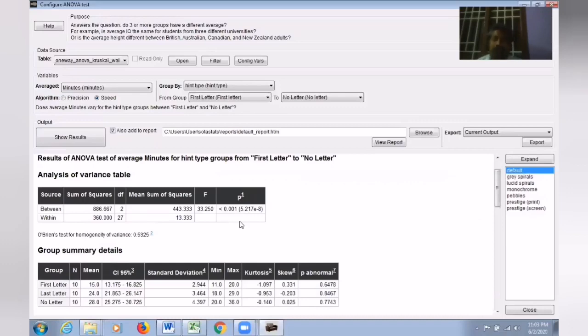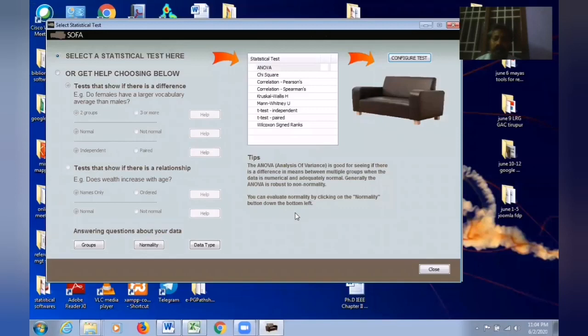That means that there is a significant difference among these three groups of respondents with regard to the number of minutes they take to solve the jumbled words. So that is the meaning of this. Fine. I think it's clear. Let me close this window. Let me come back to the last test.